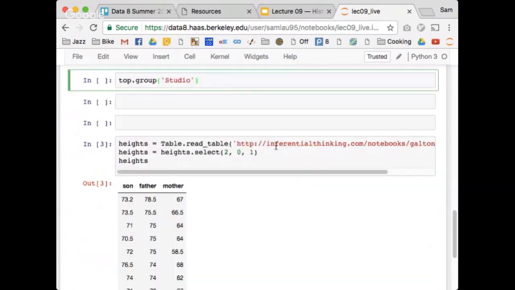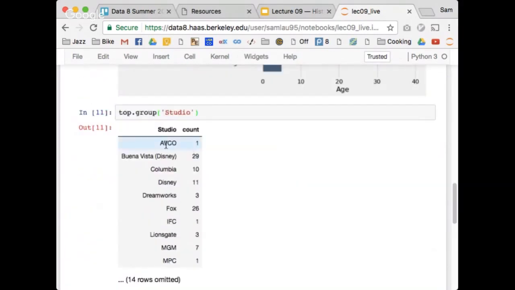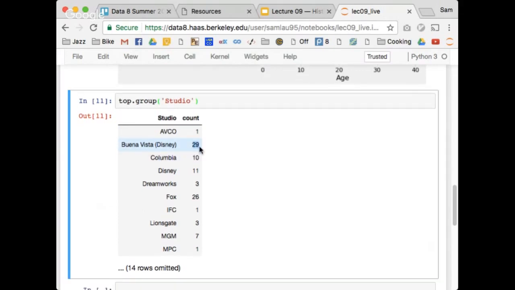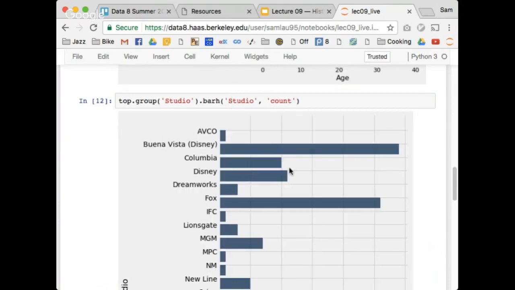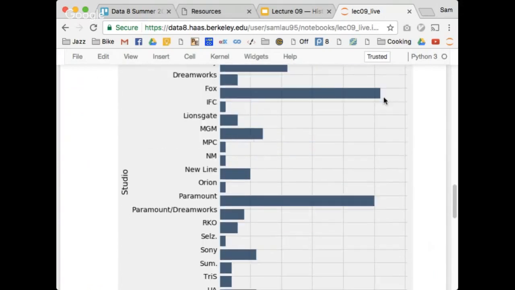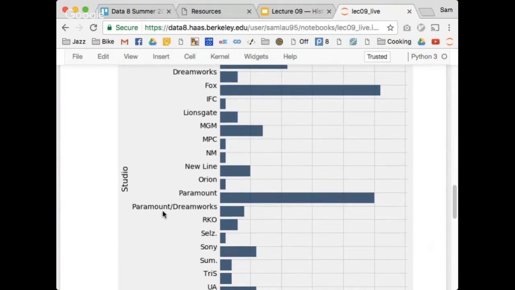Okay, so when I do that, I have one row for every studio in my previous table. And for every studio, I counted up how many times it appears. Okay, so I have here Disney appeared 29 times, Fox appeared 26 times. And yesterday, we did a bar chart of that. Okay, so I take my studios and plot a chart with the count. And there you go. And now I see that Disney made a lot of movies, Paramount did, Paramount/DreamWorks did.